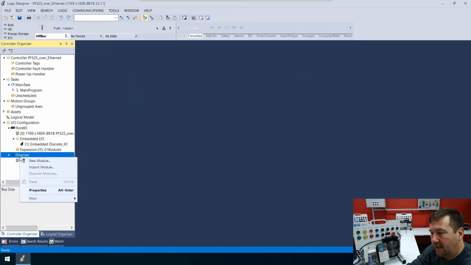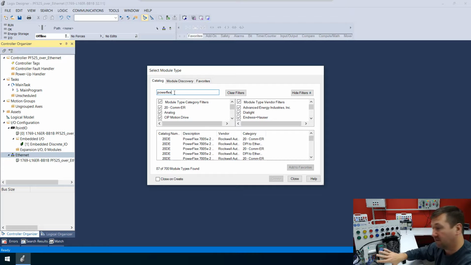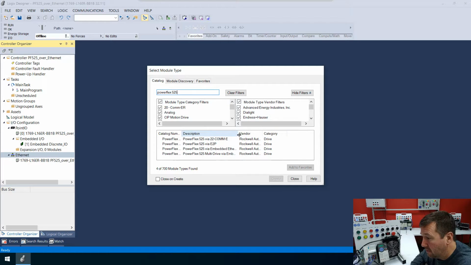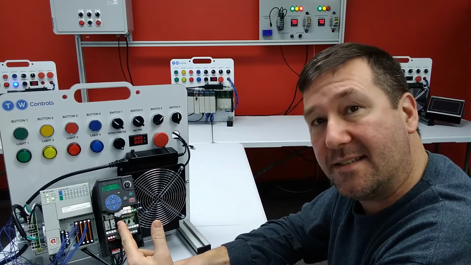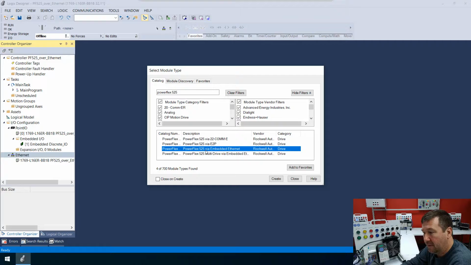We're going to right click Ethernet and click new module. And then there is a slew of modules. So up here where it says enter search text for module type, we're going to type Powerflex. Now they got us down, but you see we're still in the Powerflex 700s and stuff. We have a Powerflex 525, so space 525. Okay, that narrows us down to 4, which is quite handy. If we drag this out a little more, mainly our Powerflex, if I pull the cover off here, you're going to see has the embedded Ethernet. And that's what we're going to select, the Powerflex 525 via embedded Ethernet.